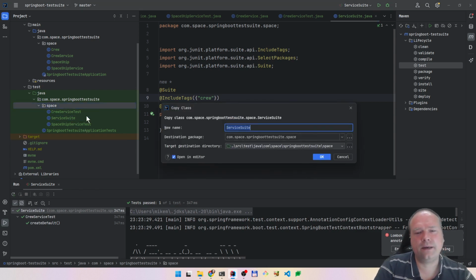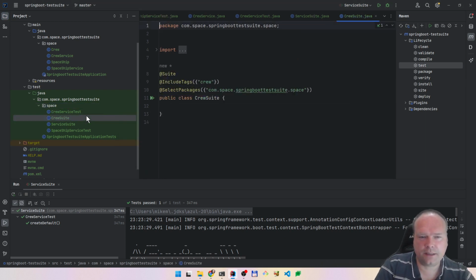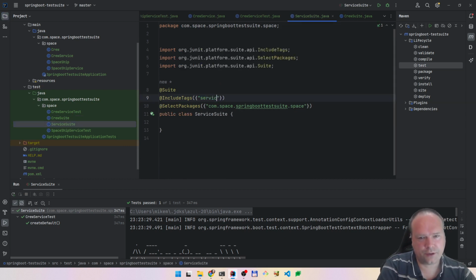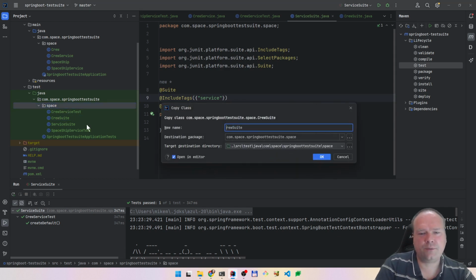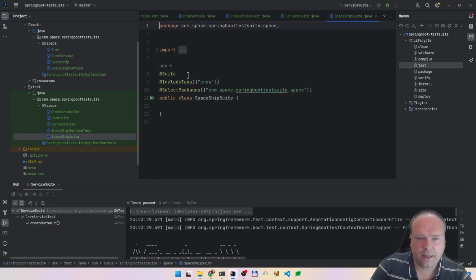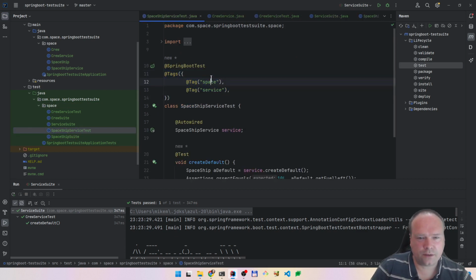This means that now I can actually create my suites. So now I will say I have a crew suite. This will run all of my tests regarding the crew, and of course for the service suite I will just change that again to service. And again, we can then change this to spaceship suite right there. Then this should include the tag spaceship, and of course now I'm going to change the test tag also to spaceship like this.